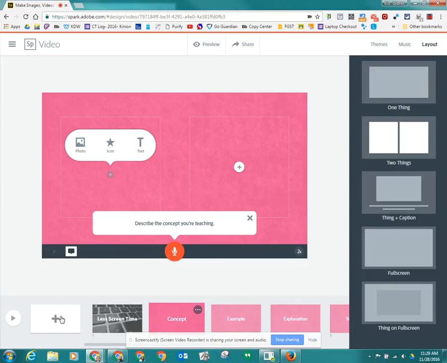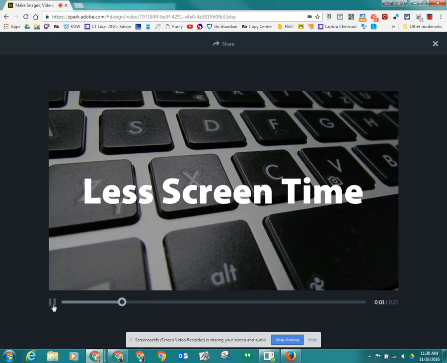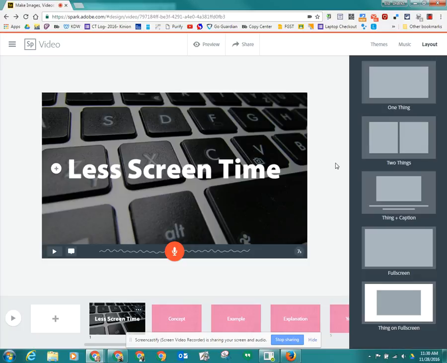This play button here plays the entire video. So if you want to see it from start to finish, you can click the play button just to see what it's looking like. You can also click the preview button, and the preview button will show you what your video is looking like. Okay, when you're done, click the X. That gets you out of your preview.